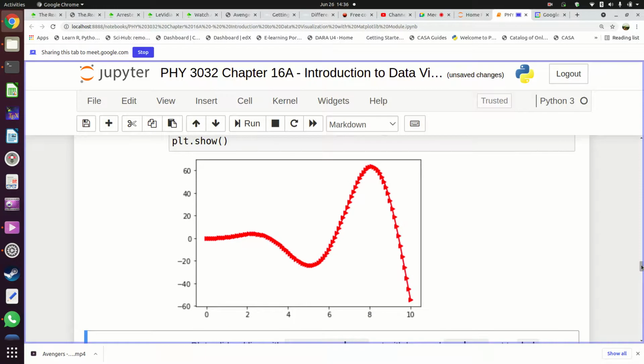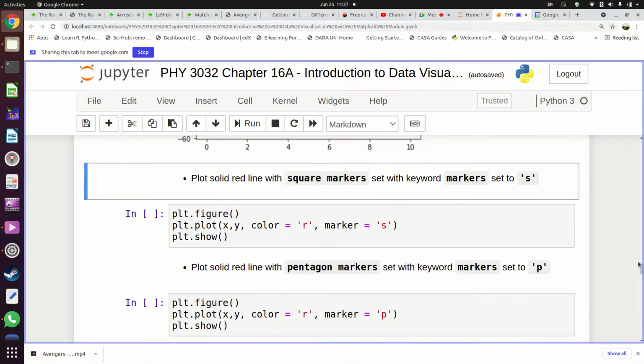Are we clear on the markers? Very clear. Today we're just talking about graphs. What you can do with a graph? How do you plot your things? Then how can you change the color of your line? How can you change the markers? So basically these are some of the customizations you can make.